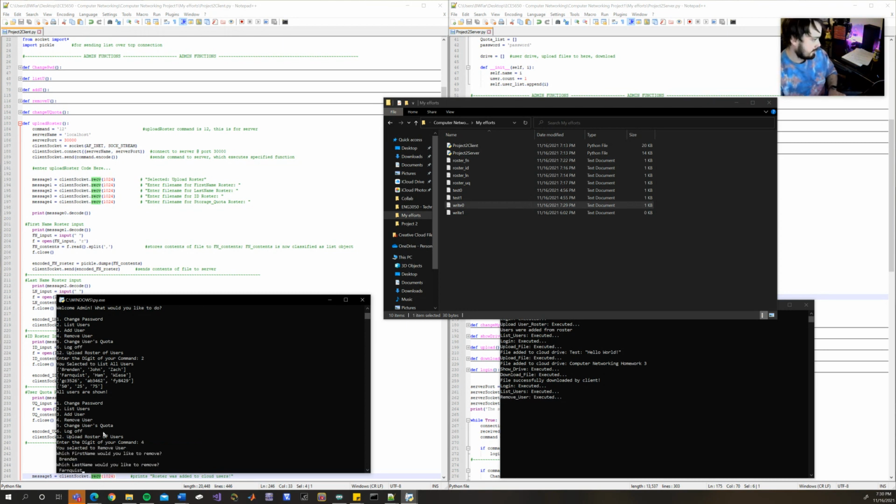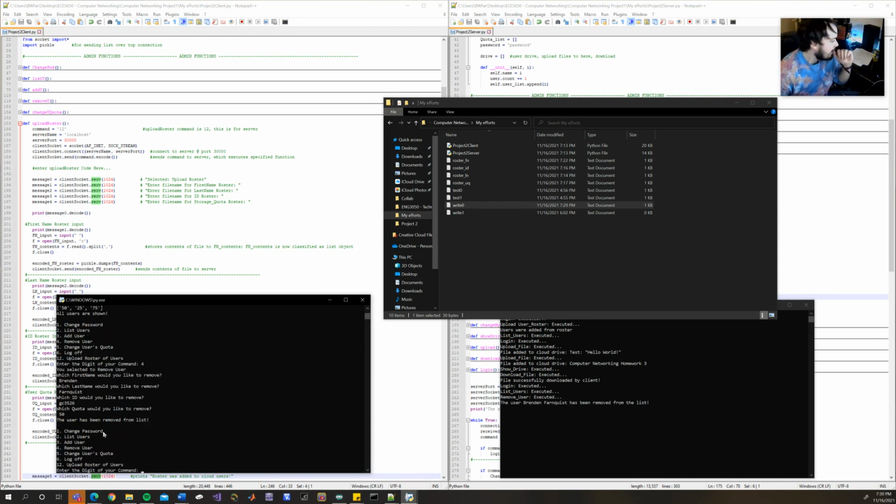So, Brendan Farnquist, receiver 526, and the quota was 50. Okay, the user has been removed from the list, and now if we go to head over to list users again, it only shows the two users. Okay.